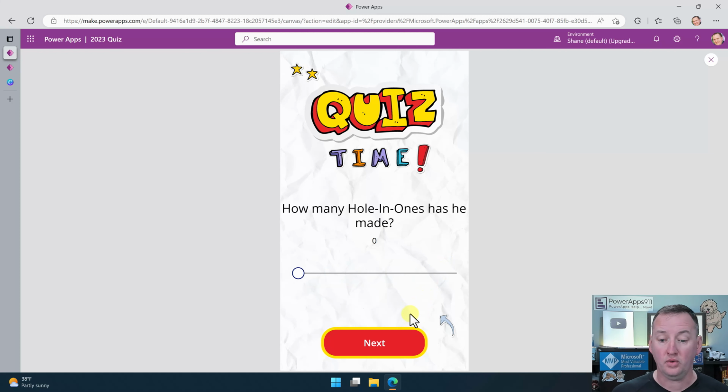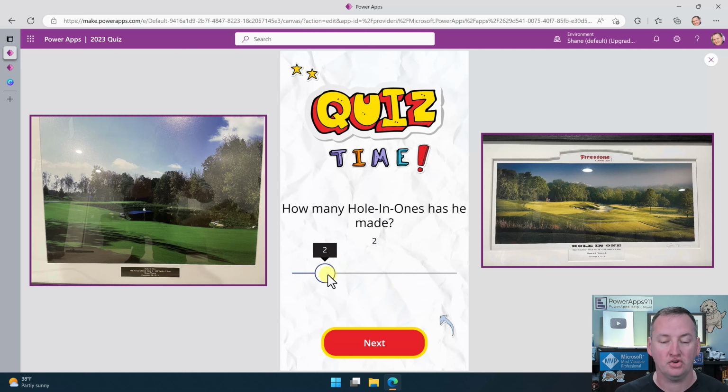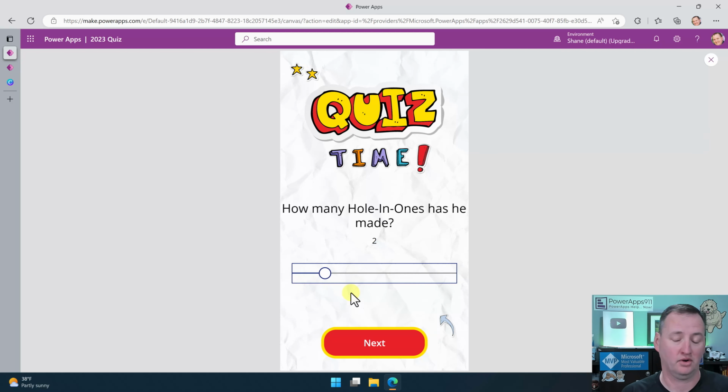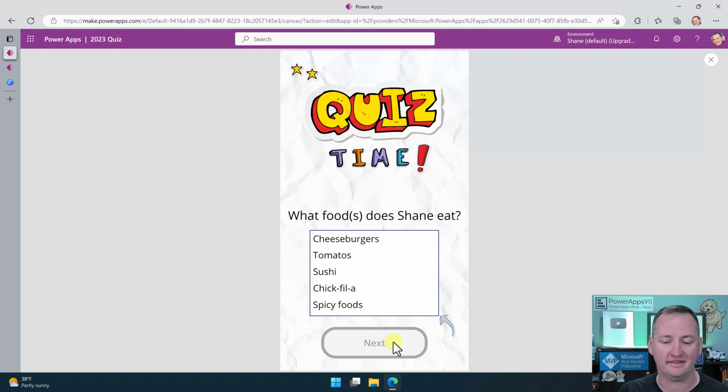Next. How many hole-in-ones has he made? I have actually made 2 hole-in-ones. I am a terrible golfer, just to be honest. The first one was a really nice shot. I'll take credit for that one. The second one was a terrible shot. Just careened into a hill, came flying across, hit the flag stick and went in. It was bad, but yeah, a hole-in-one's a hole-in-one. So there you go. Next.